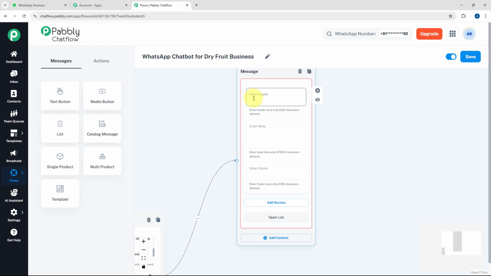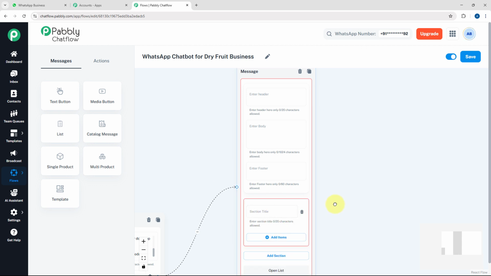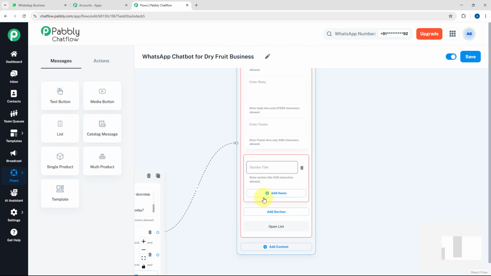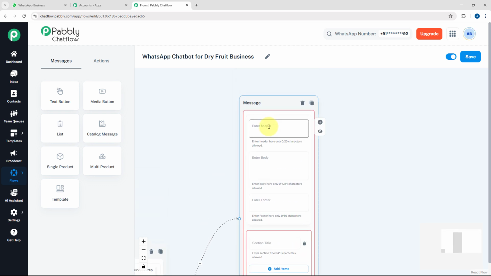Now in this node, we can enter a header over here, a body of the message and the footer text. And here under add section, we can create different sections for different categories of product and add different items, different products in it. I'll just show you how you can do it. Let's say I want to add a header as great. So this will be the header text, and here I want to enter the body as please select the product.